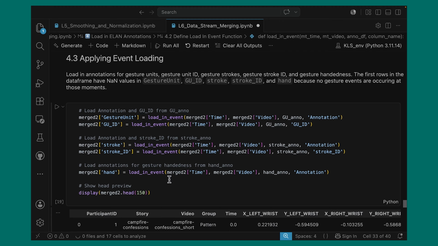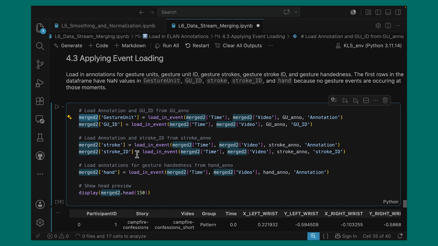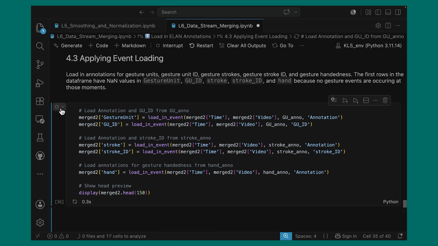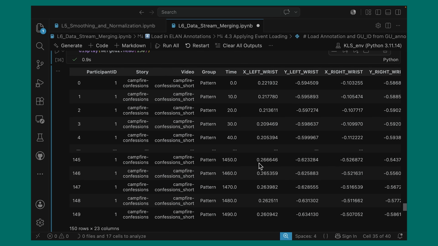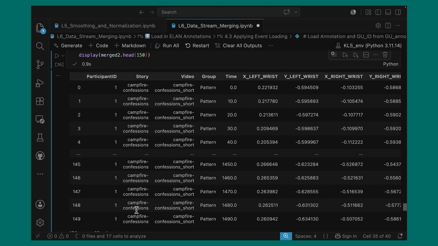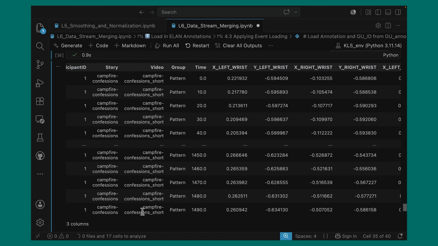The data frame that we are working with from above is called merged2, and you can see that we are adding 5 new columns: gesture unit ID, stroke, stroke ID, and hand. We are reading these annotations in from the corresponding annotation subset data frame and column. Run this now. And in the output, I'm previewing the first 150 rows because not all motion tracking rows correspond to gesture events.